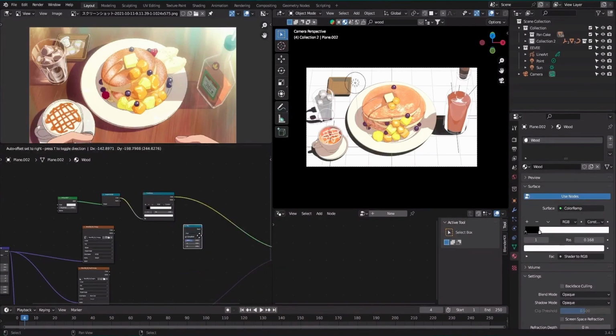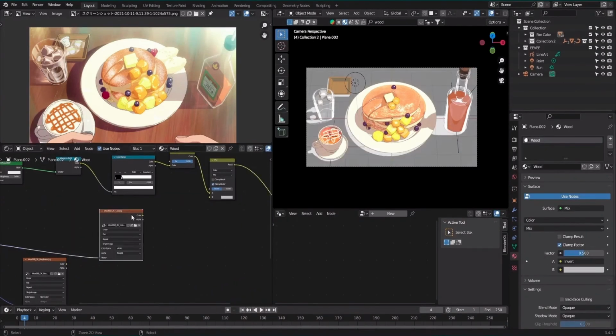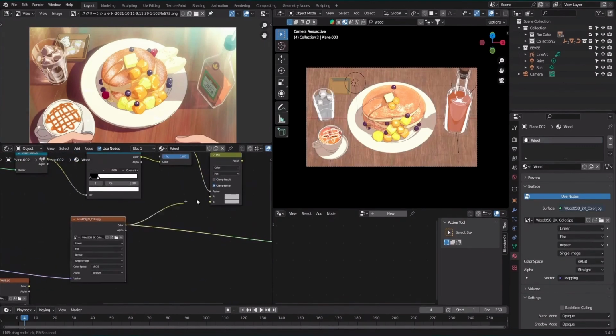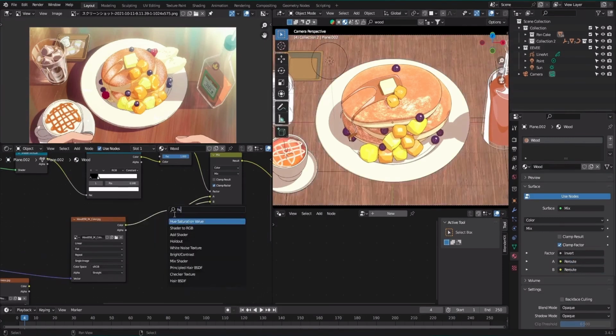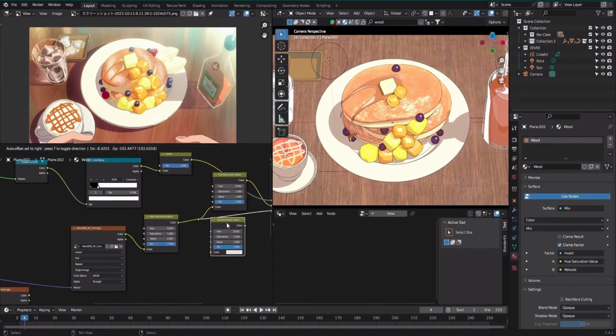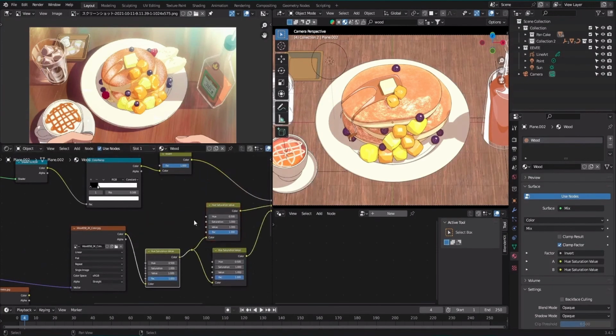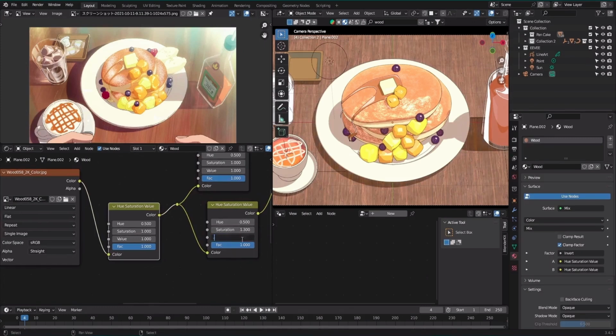So now we are going to use the base color texture for our color attributes in MixRGB with the help of the Hue Saturation node. We are going to adjust its color and saturation as we need. You have to experiment on it to get the desired result.